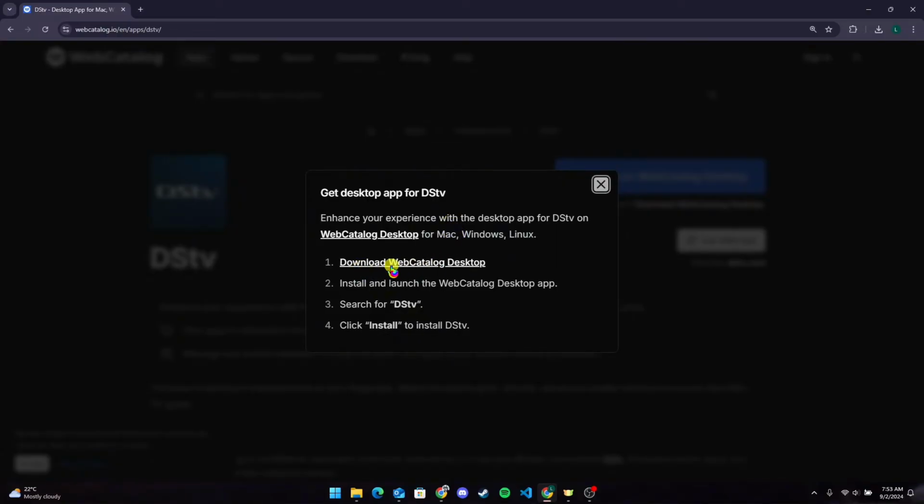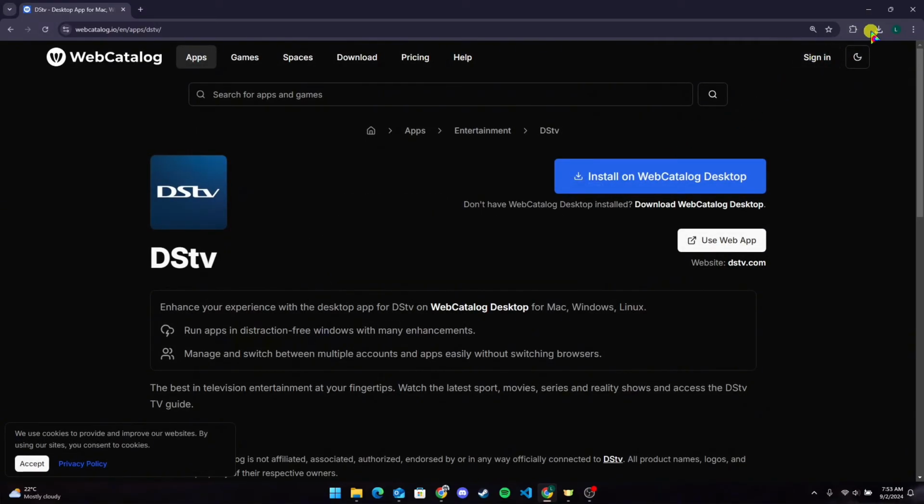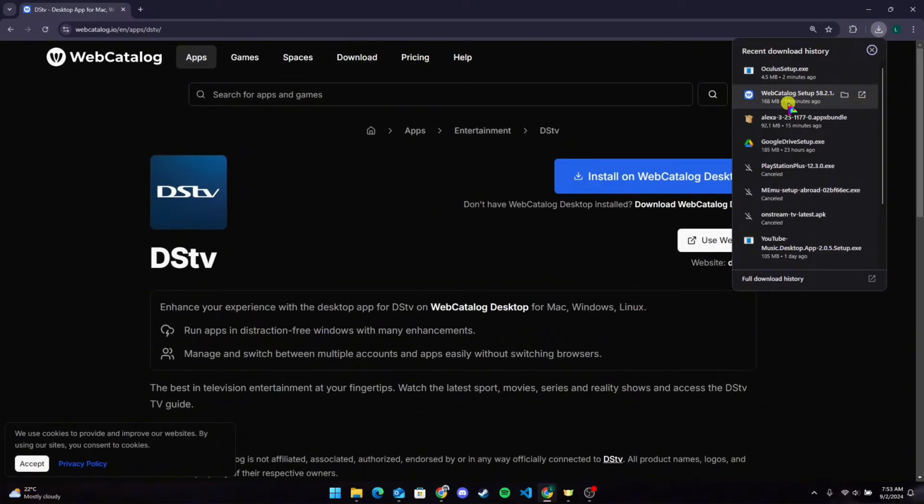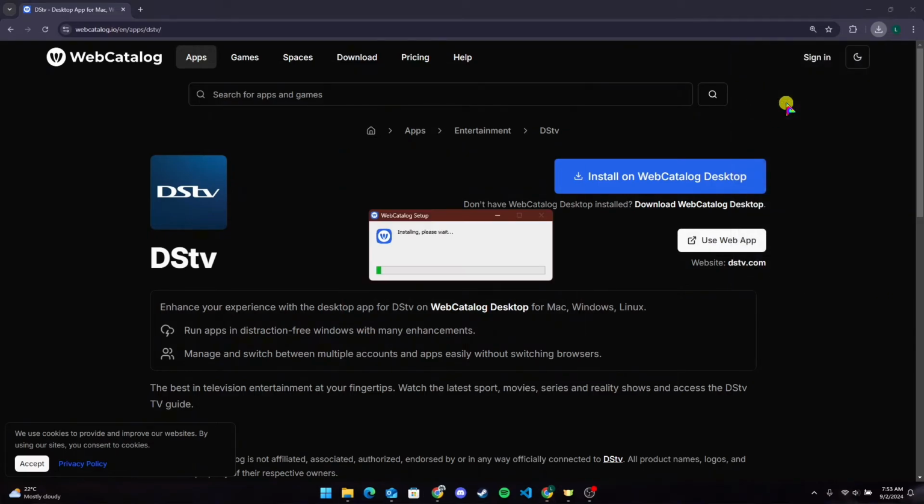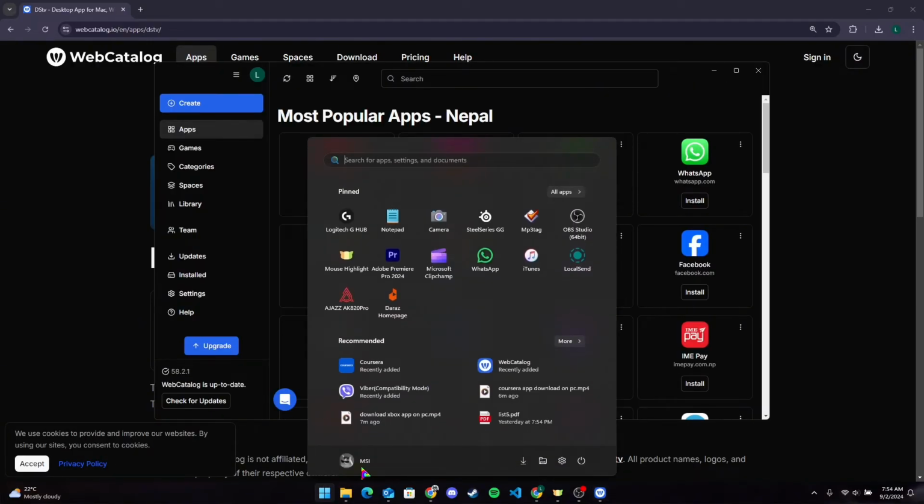After that, you will need to download web catalog desktop. Simply click on this link and you will get a setup file like this. After that, click on this setup file and your download will be started. I have already downloaded web catalog and you will get the application like this.